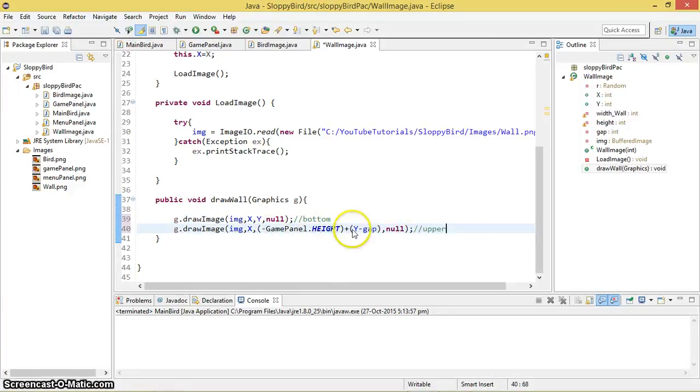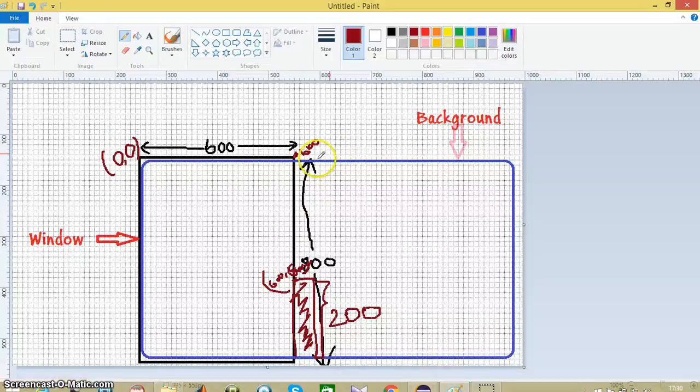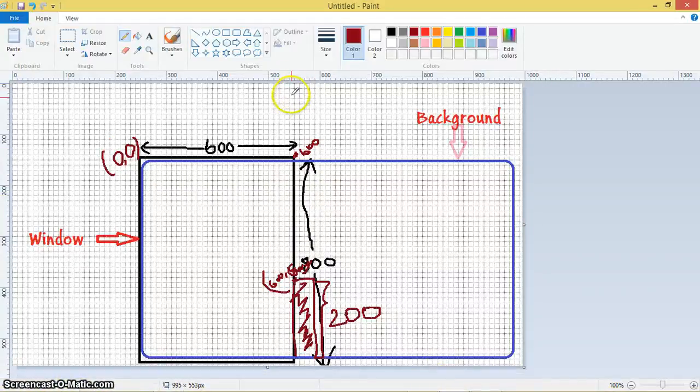As far as the upper one is concerned, it's minus game panel dot height. Minus game panel dot height means minus 800, plus y is 600. We just assumed y is 600 and the gap is going to be 200. So as you can see here, the minus 800 means it's going to be somewhere here. X is not going to be changed. It's going to be 600, and the y is going to be minus 800, somewhere here.